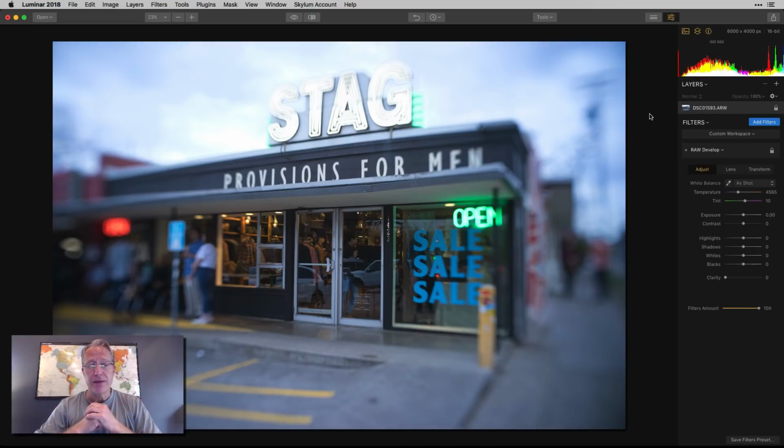However, that's not the point of the video. The point of the video is the raw develop filter, and I want to be specific. I'm not talking about lens correction, and I'm not talking about transform. I'm only talking about the sliders on the adjust tab, and so I want to talk about those now.